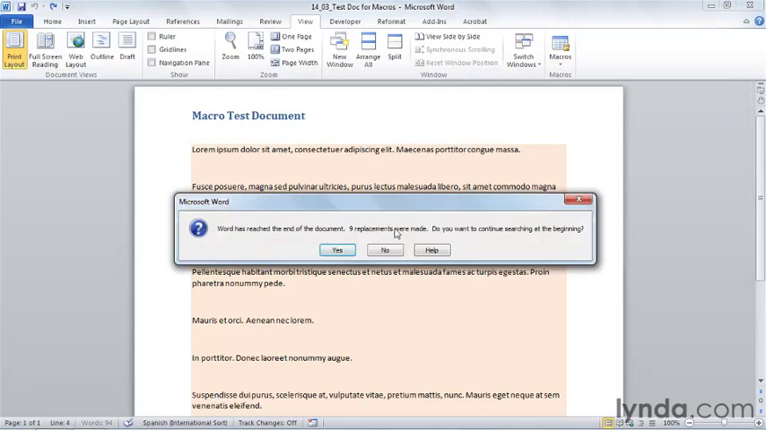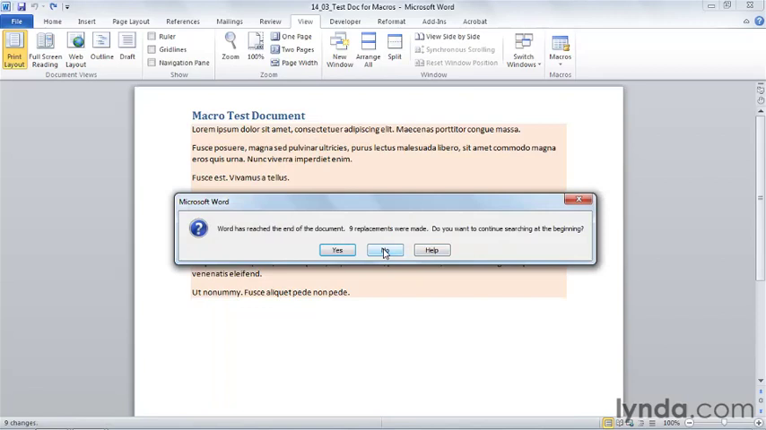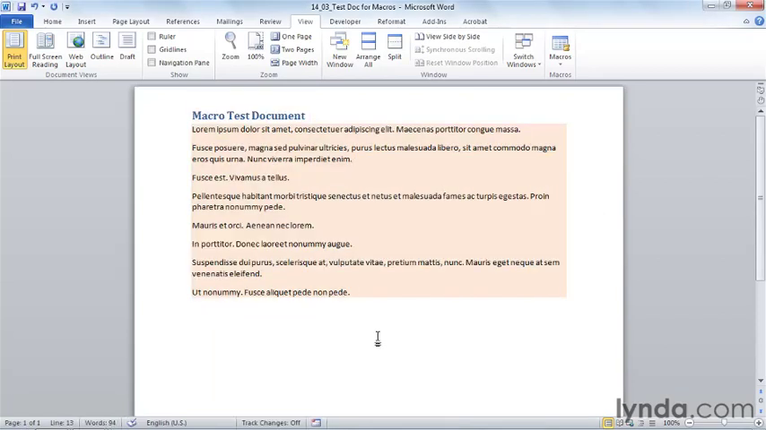It says Word has reached the end of the document. 9 replacements were made. So this is my first dialog. Do I want to continue searching? No. Here's my second one. No. There's my document. So I can play this macro back anytime I want to in any document I like.